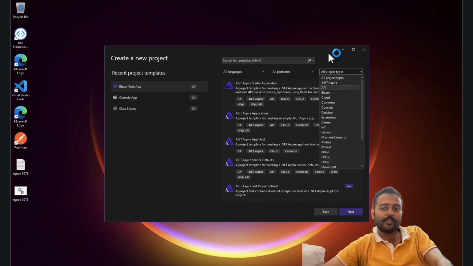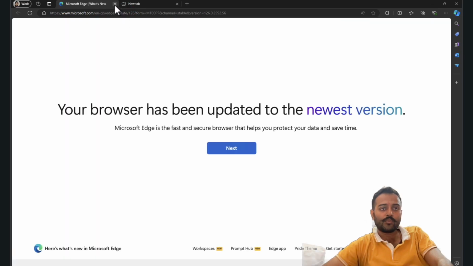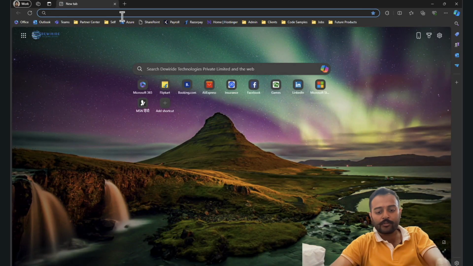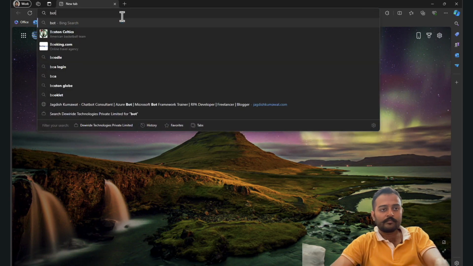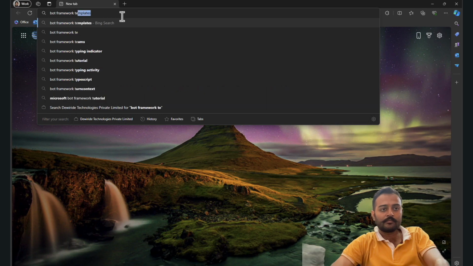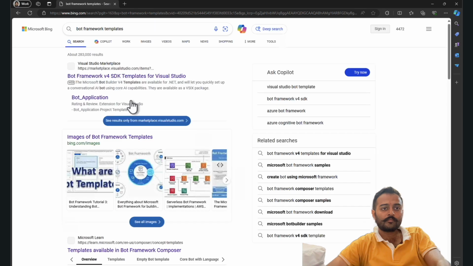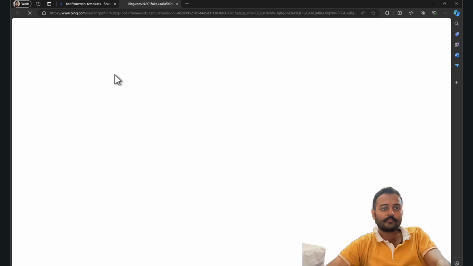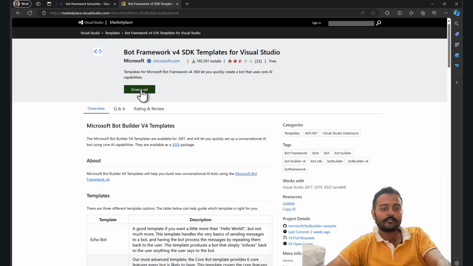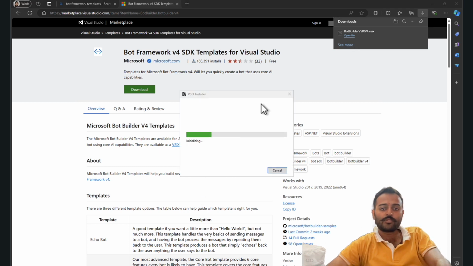Okay, I do not have the bot framework templates. Let me go ahead and install that, since this is a new machine. When you install bot framework templates, make sure your Visual Studio is closed.